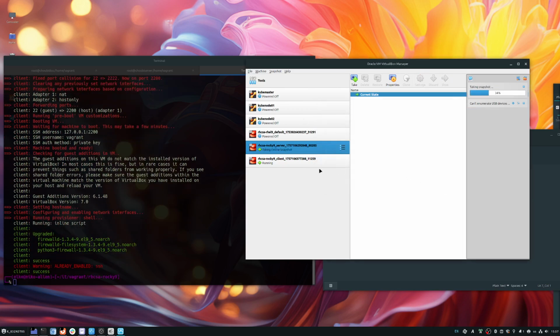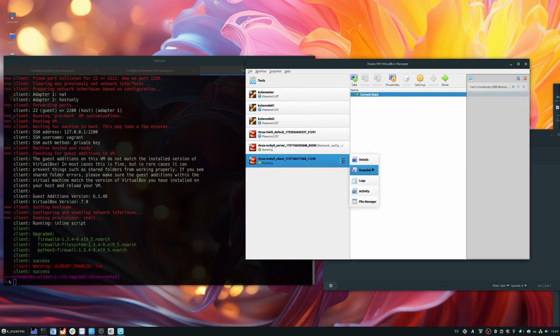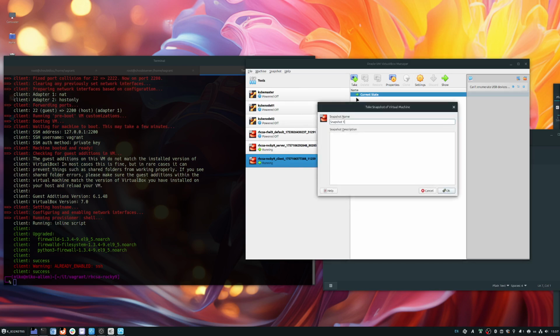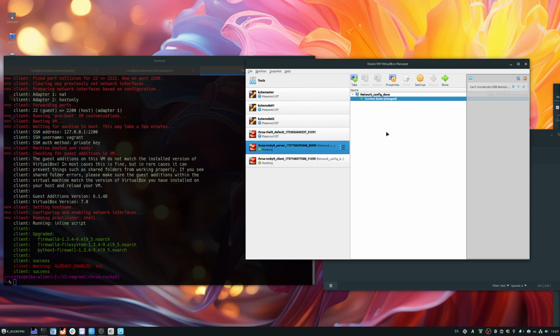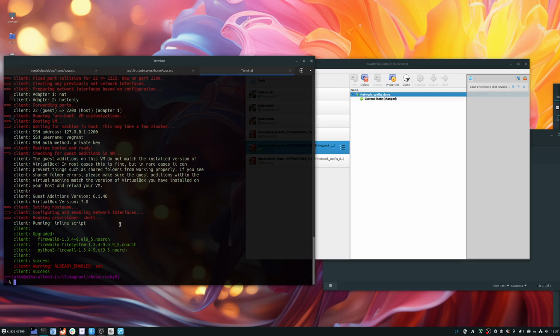Zoop. And you can do the same here for the client. And if you want, you can do it at several steps of network config done. And like this, we have two snapshots. You see, it did the snapshot for both. So if ever you have a problem, well, you can come back to this state. So anyway, we are here.